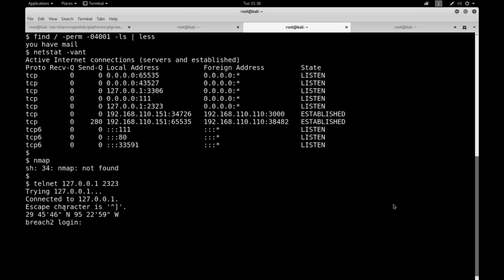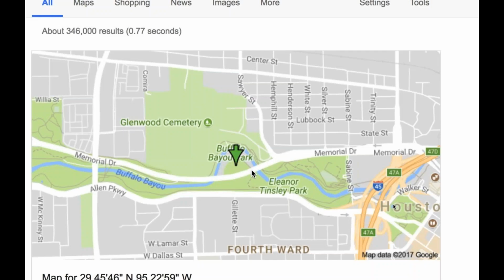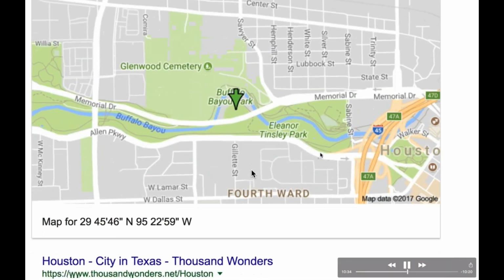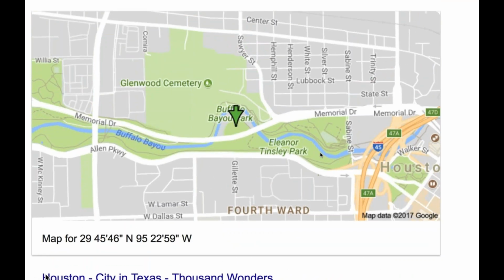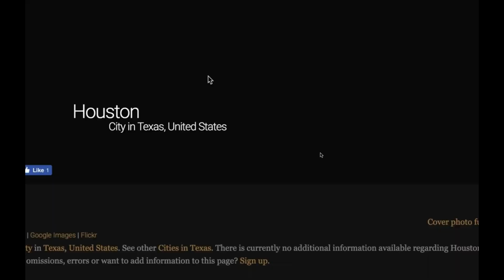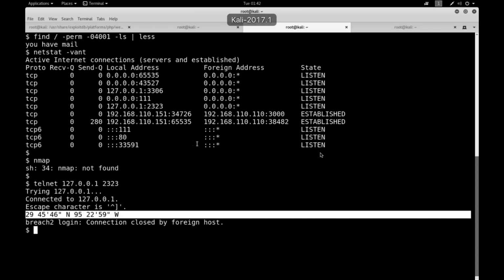Okay, so I telnet into it, and I get a set of coordinates. I get a set of GPS coordinates. So when I throw those GPS coordinates into Google, I get that it's somewhere in Houston, Texas. Oh, okay, well, yeah, Houston sounds like a good city, but I'm pretty sure it's going to be a password hint. So let's try it again.